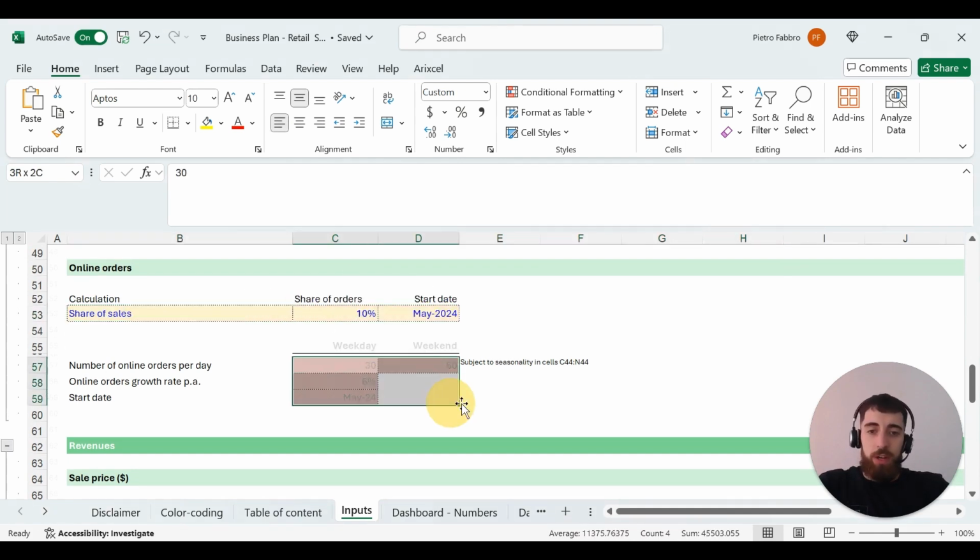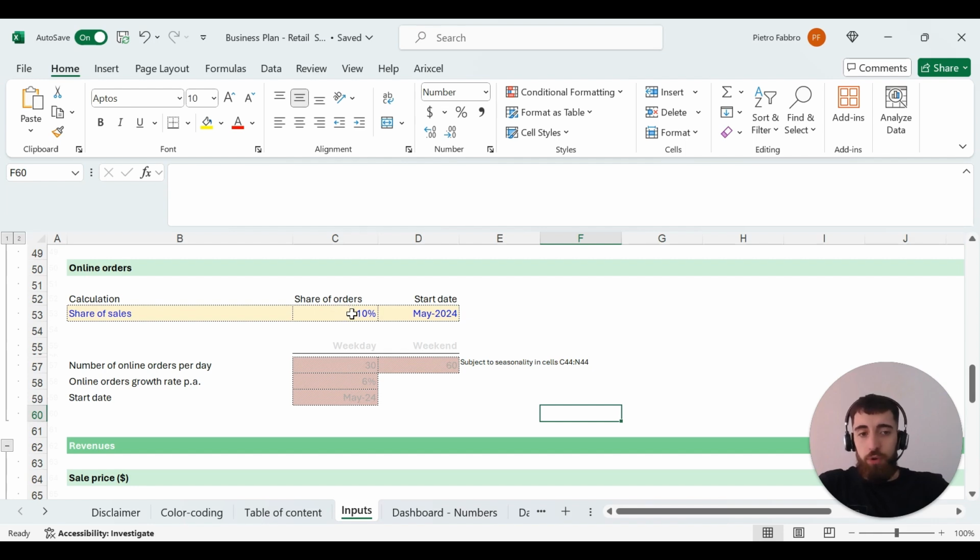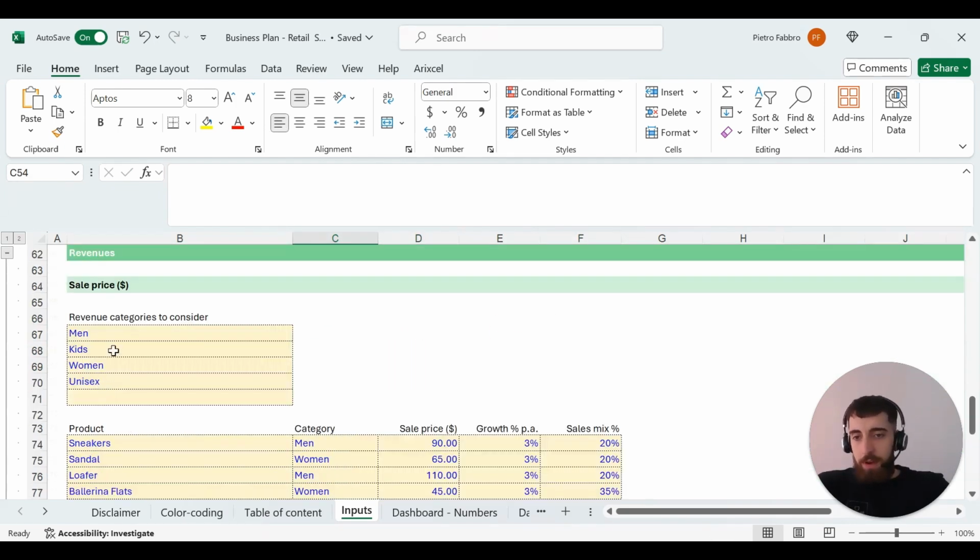So in this case, these cells will become not applicable, and the model will tell you, okay, so we'll consider those, please input these cells. So share of orders, 10. So out of all the orders that you sell from walk-in customers that you sell physically, you have an additional 10% that you sell online, starting in May. Of course, if you don't want to sell online, you can just select, for example, share of sales and set to 0, or fixed value and set this to 0. Then revenues, we can start with the sales price. So again, we have the categories here.